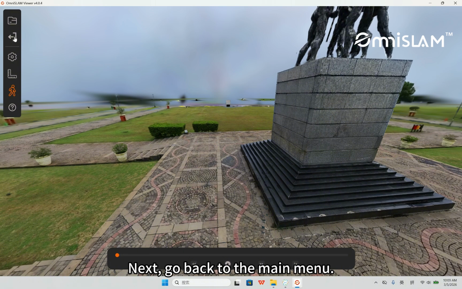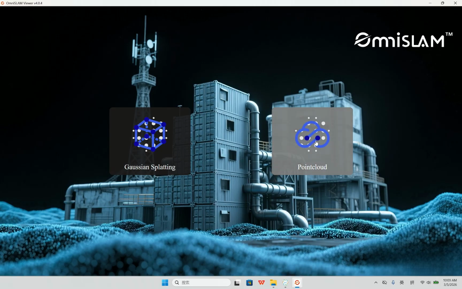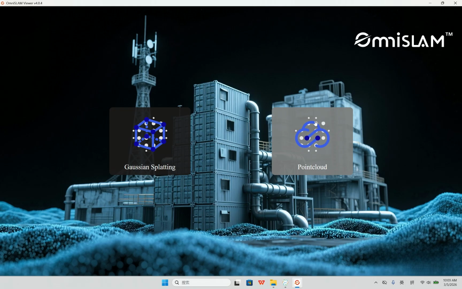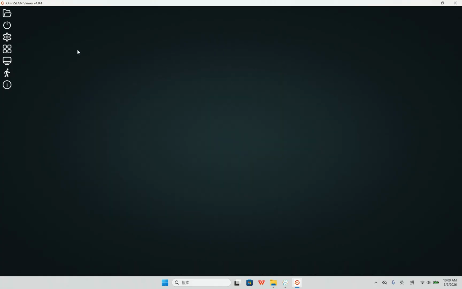Next, go back to the main menu. Click Exit. Then click on Point Cloud. Now I will introduce the browsing method of point clouds. This is the operation interface of point cloud.